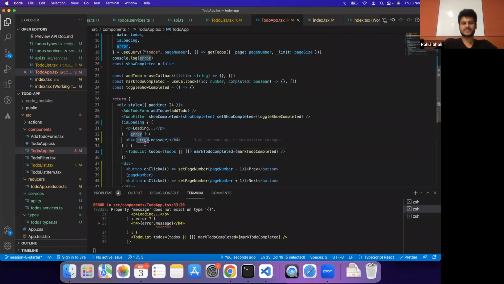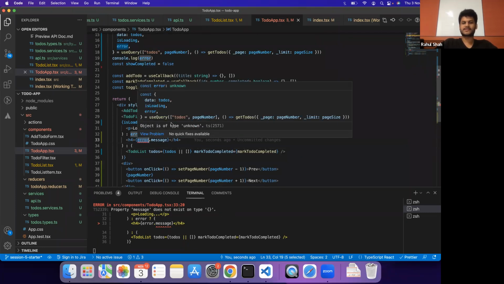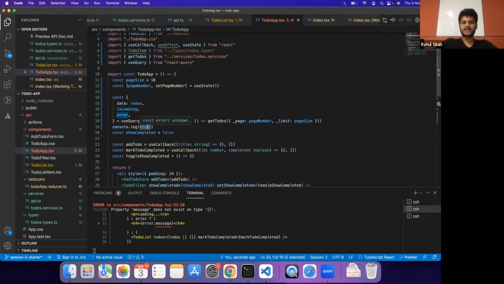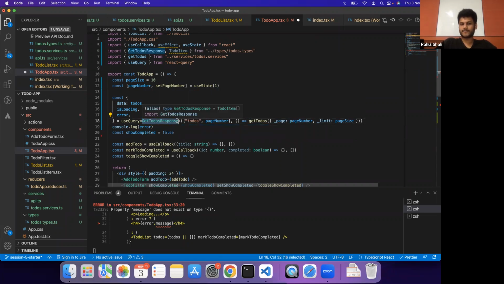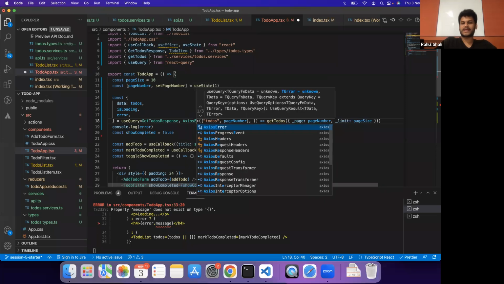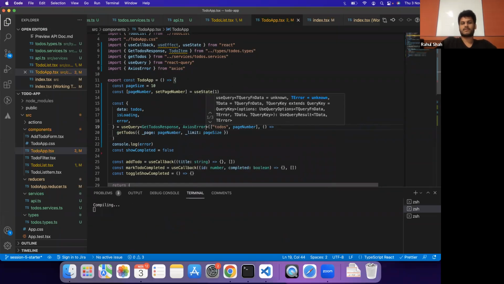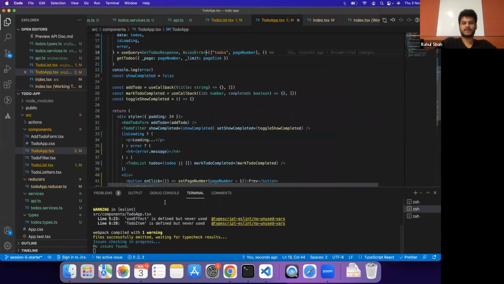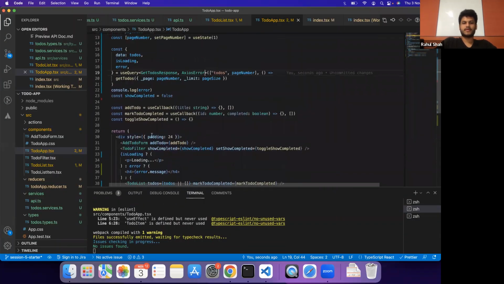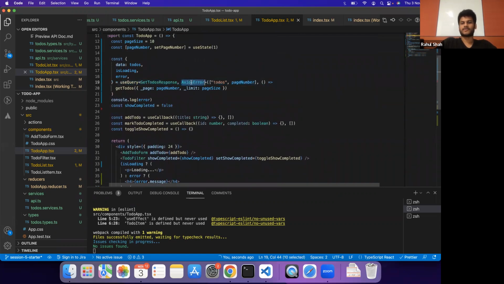Now we're seeing this TypeScript error. These are of type unknown. So what we need to do is mention what type the error will be, because TypeScript does not know what the type of the error will be. So we can use this in useQuery. We can pass 2 arguments. One is what the response data will look like, which will be the get to-do response. And the error, right now we'll just put Axios error. And this should solve our TypeScript issue. So an Axios error will come if it fails.